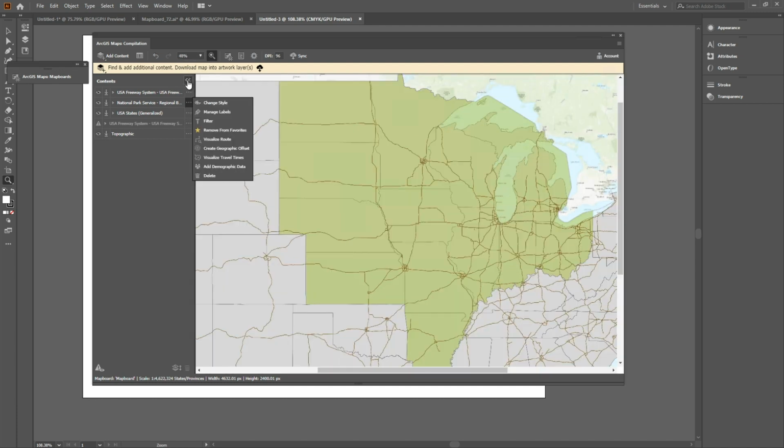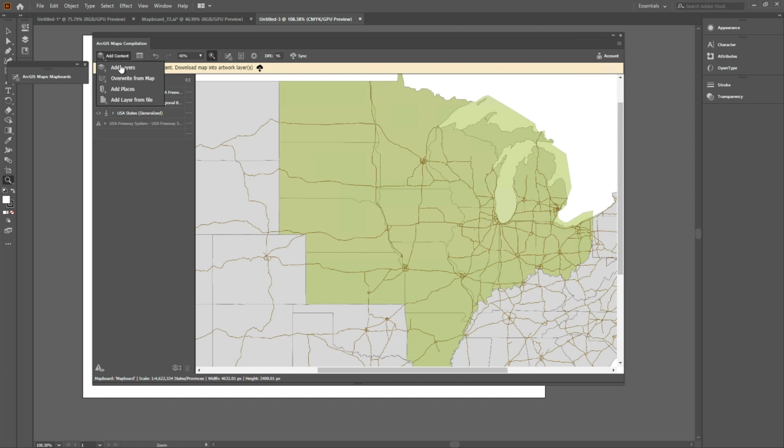So here's some of my data. Looks good. This is what I want. I'm going to go ahead and delete my base map because I don't really need it. And now for the fun part, we're going to go to the Add Places option.